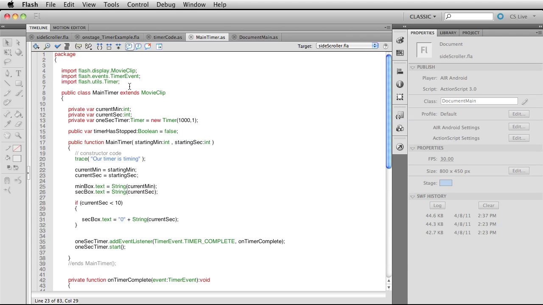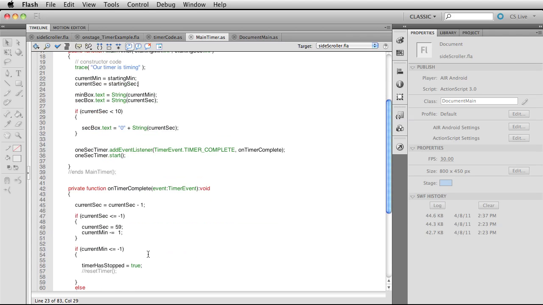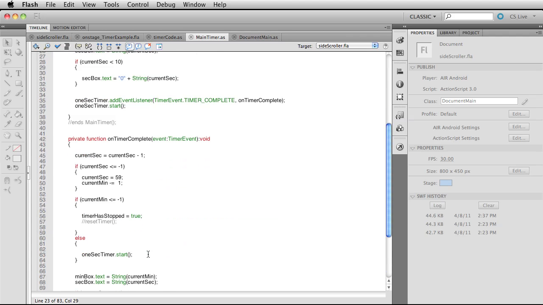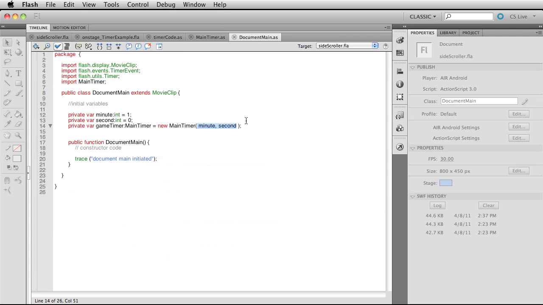So at no point in our class file here are we, actually wait, let me see if that's correct. Oh, I don't have the reset timer in there anyway. So at no point inside of here are we hard coding in any sort of starting minute to use. And that's kind of the beauty of this, is now when we're back over here and we're creating our game timer, we get to determine at runtime, or in our main document here, the minute and second to throw in. So basically we've set up this variable, we've set up the timer, it's a variable.